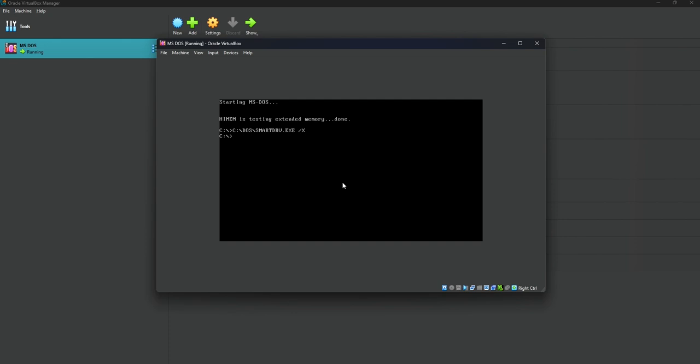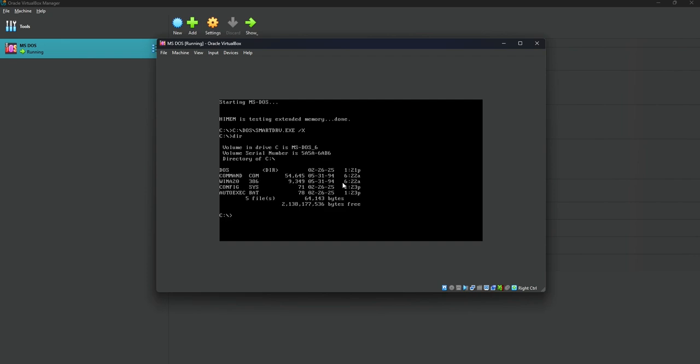Now we can execute the commands provided by MS-DOS. I'm going to type dir and then press Enter. This will list all the files and folders in the current directory.